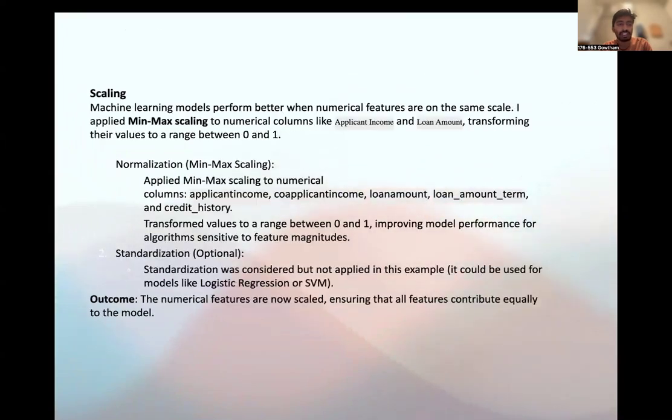When it comes to scaling, machine learning models perform better when numerical features are on the same scale. I used min-max scaling on numerical columns like applicant income and loan amount, transforming these values to range between 0 and 1. It helps me enhance the data set very much.